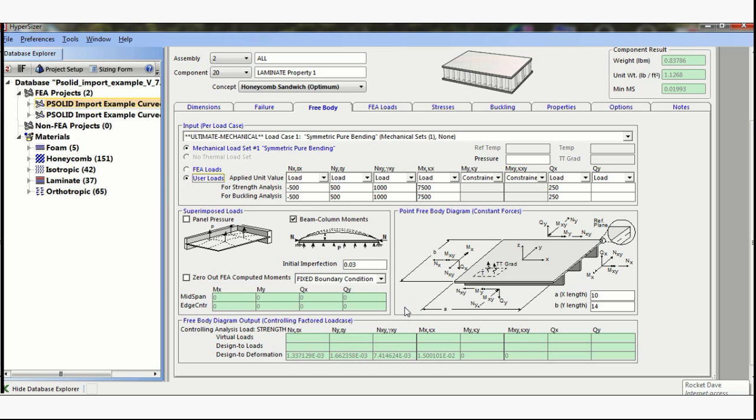If we move to the free body tab, there's some good in this. You know, we have the FAA loads and we have the user loads. Notice that when I put the user loads in, I can put a pressure in. If you have FAA loads, unfortunately, you can't add pressure to your analysis. So there's one restriction.